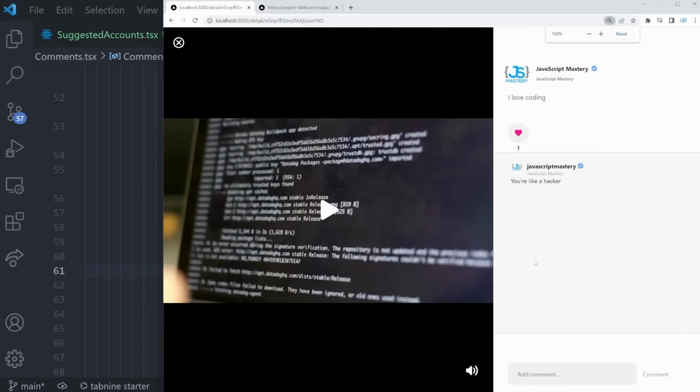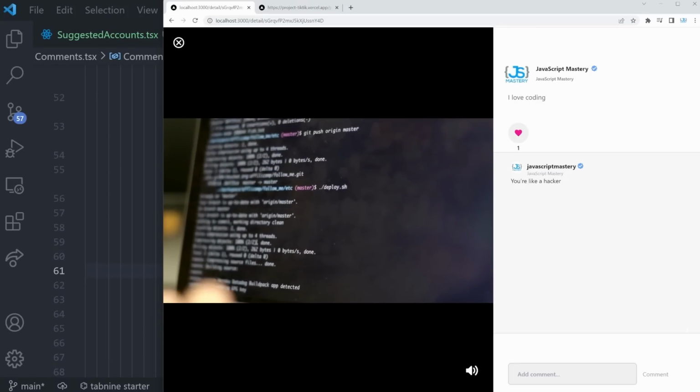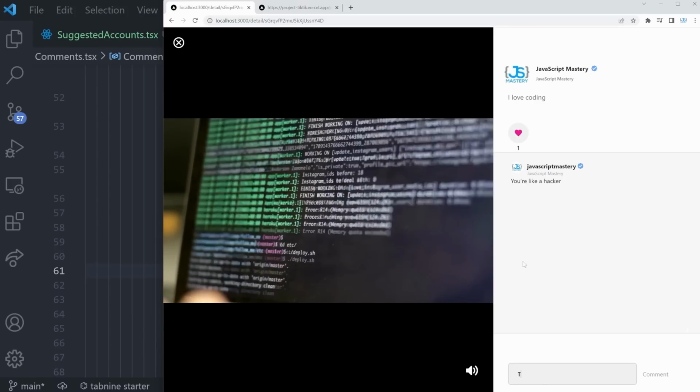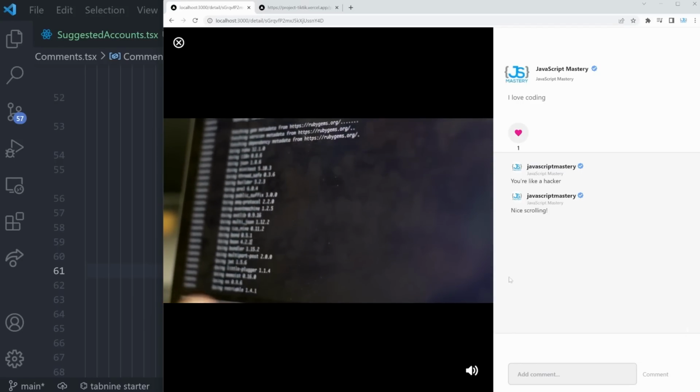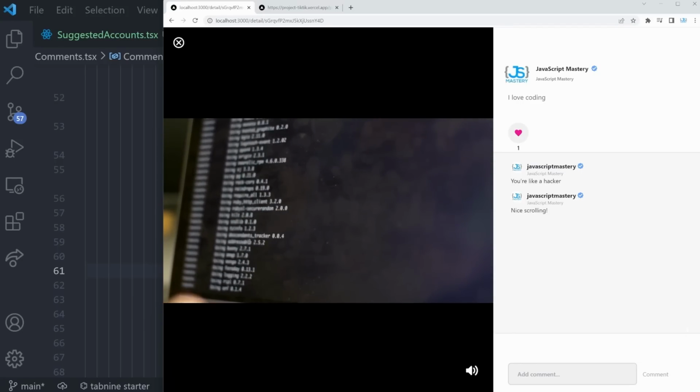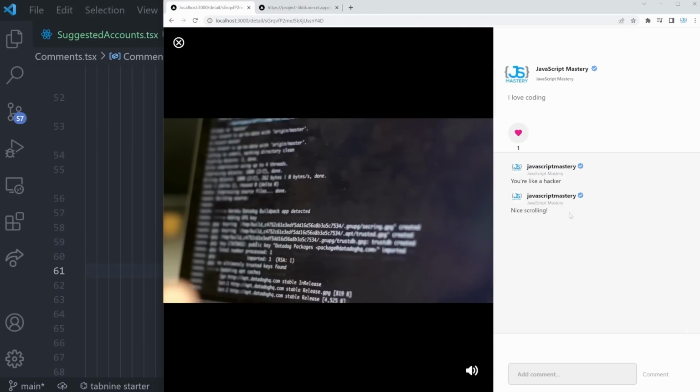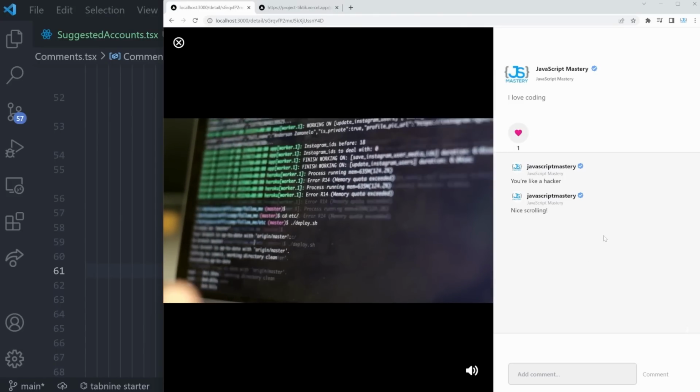Great. I can try unzooming this a bit and now adding an additional comment to see if everything's gonna work. Again, the video is about hacking. He's scrolling to the terminal. I'm gonna say, nice scrolling, and comment. And there we go. The comment appears right here and is also saved inside of our Sanity database.